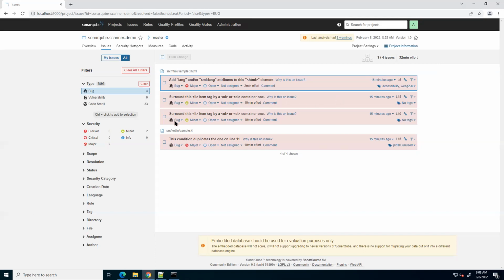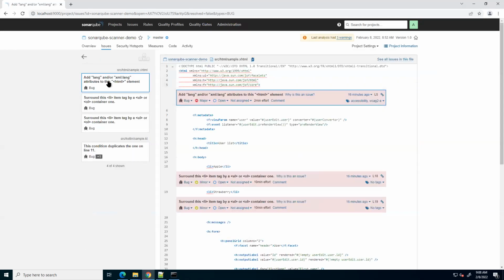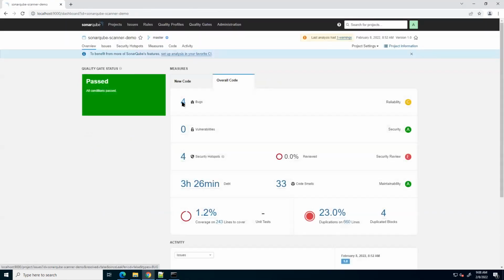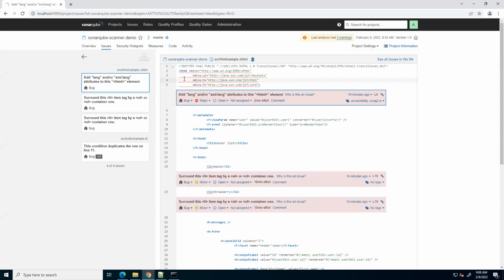But whether it is actually a bug or not, each individual should go and check. For example, we have identified 4 bugs. Let's go to one of the bugs. So I want to look at this bug. In this project, the first bug is there in sample.xhtml, this piece of code. Now, can anyone tell me, is it really a bug?